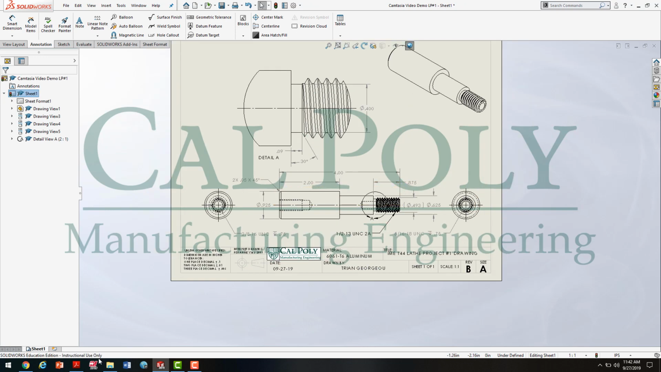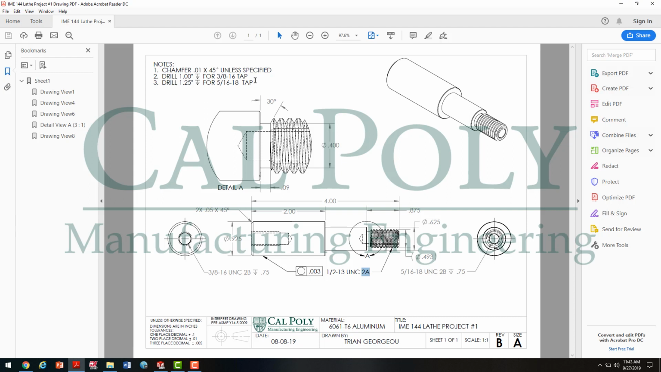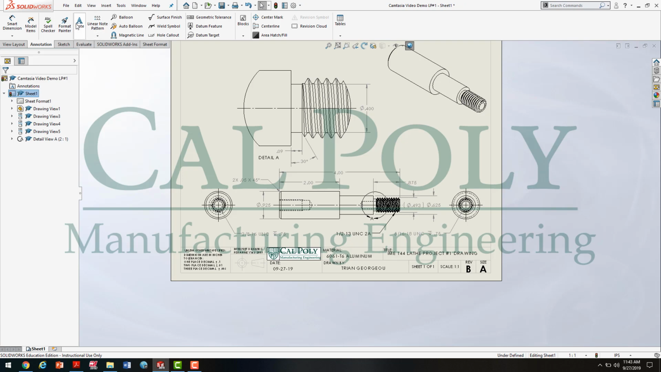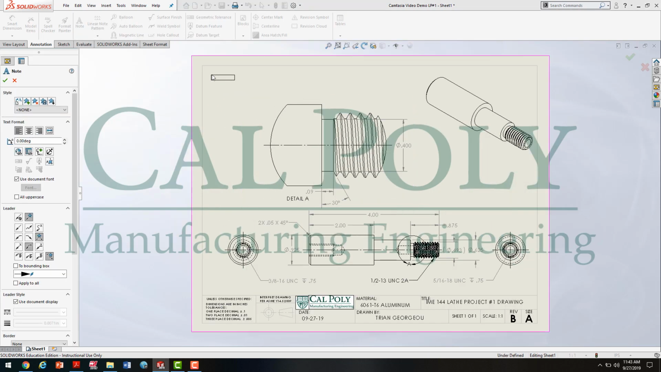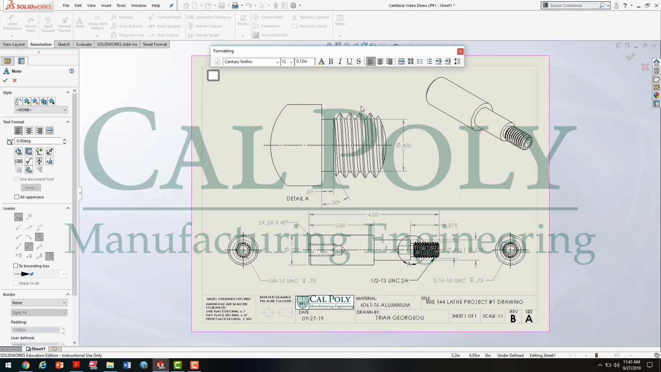The last thing we're going to do is we're going to go back up here and we're going to create the notes section. So we're going to write notes, chamfer 10 thou by 45 degrees unless specified. And we're going to give them the drill depths for the different taps. So to do that, we move back to SolidWorks. And we go ahead and we click on note. At this point, we're going to place our notes up here. I'm going to write notes 1.1, and I'll go ahead and write chamfer all edges 0.01 by 45.